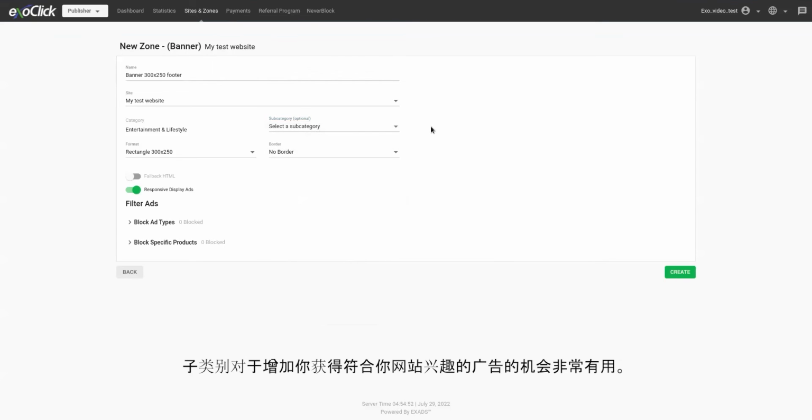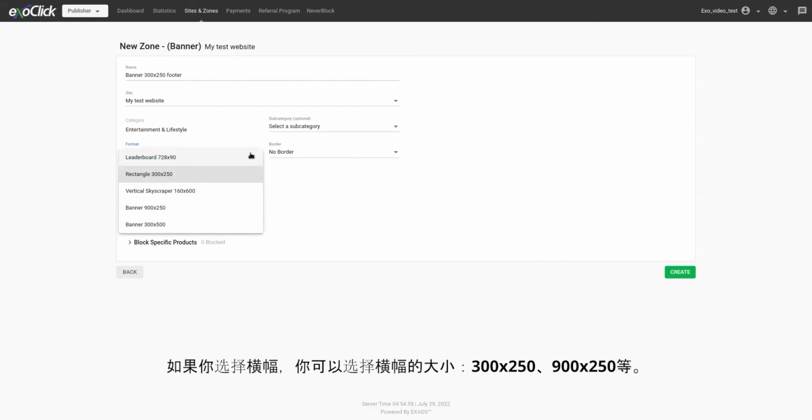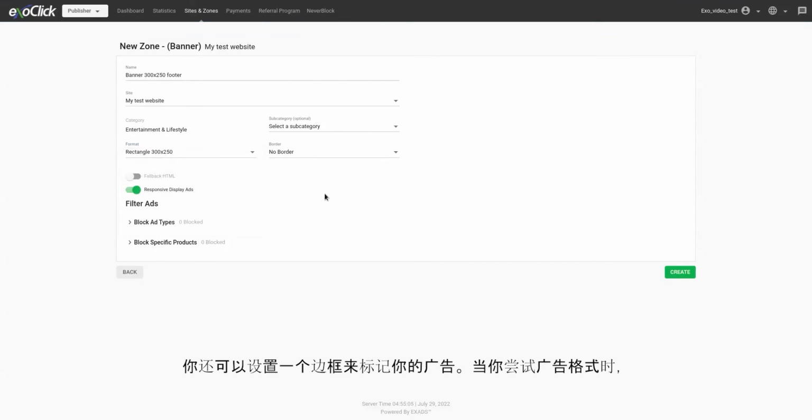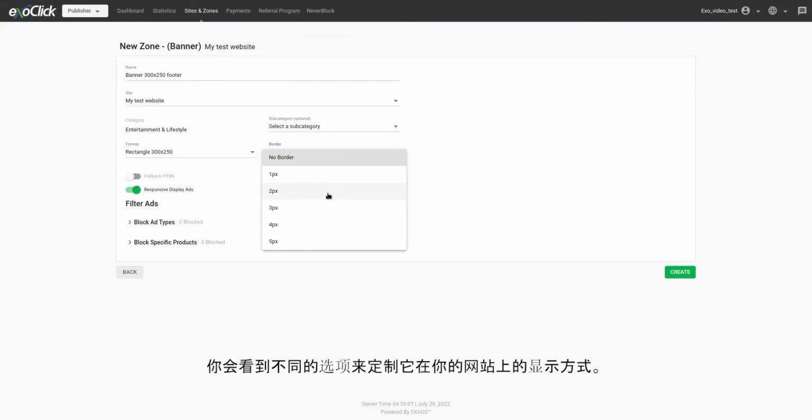Depending on the format you have chosen, you can change the look and feel of the format. For instance, if you choose banners, you can select the size of the banner: 300 by 250, 900 by 250, etc. You can also set a border to make your ads stand out. As you experiment with the ad formats, you will see the different options to customize how it will be displayed on your site.